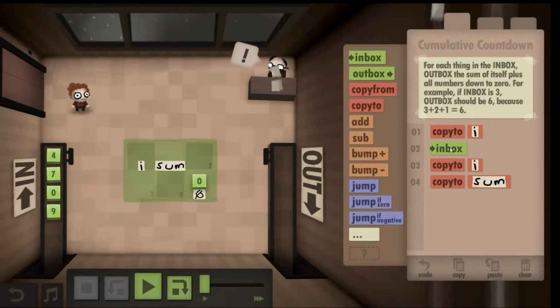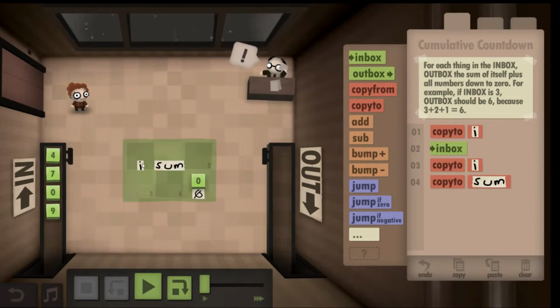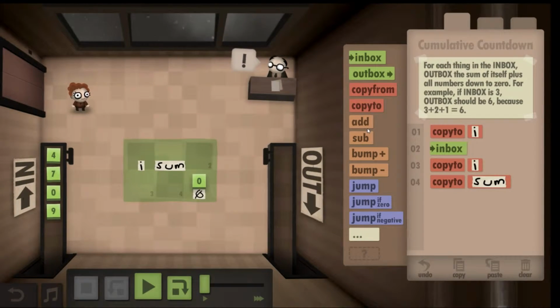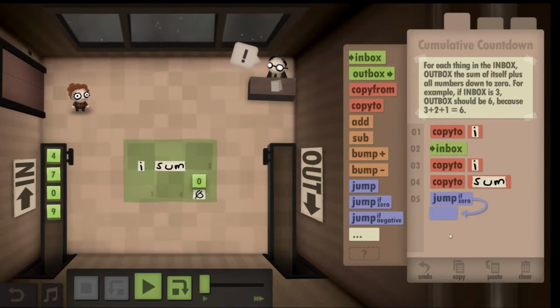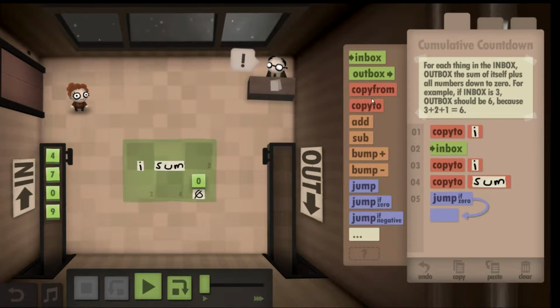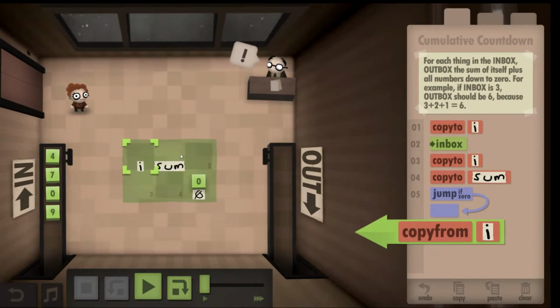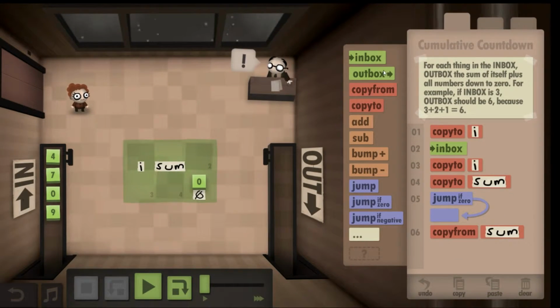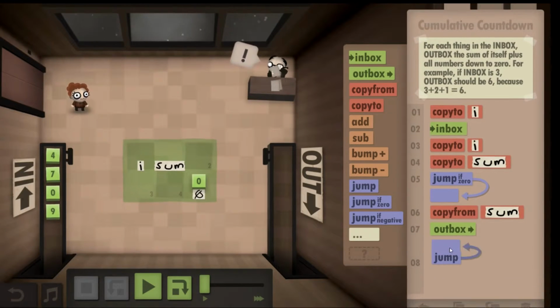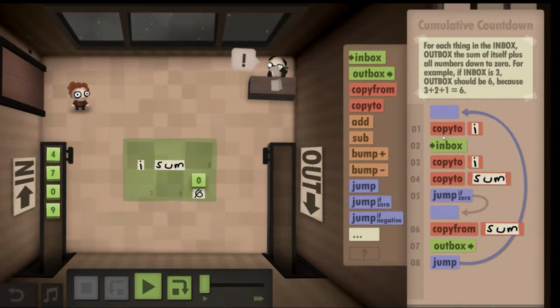And then what do I need to do? I need to check the state of I. And if it's 0, then I don't do any more addition. And then I will outbox from sum. So copy from sum, outbox, jump back to the start of our function.